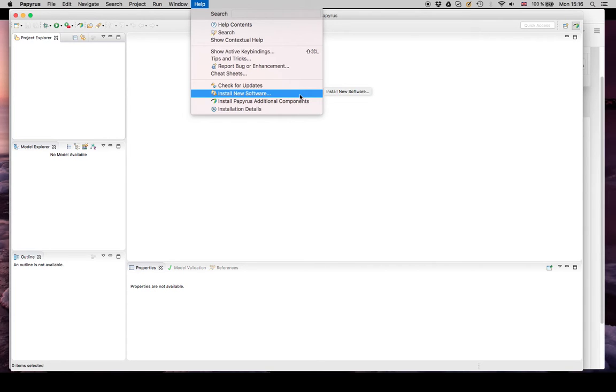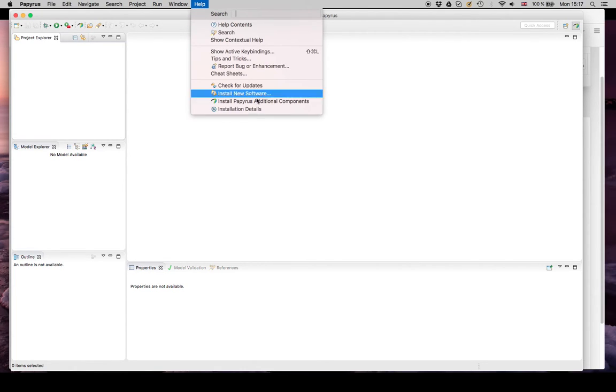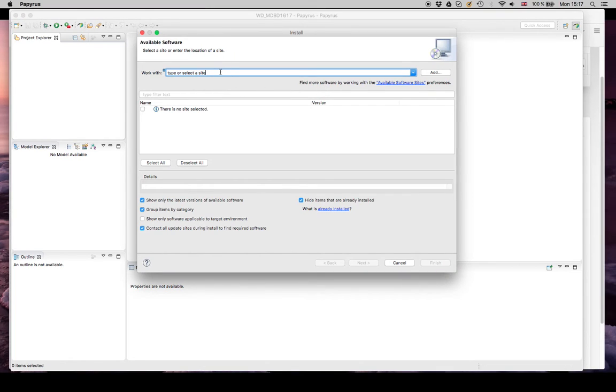It might be that under Linux and Windows the Install New Software dialog is under the Window tab. I'm not 100% sure, but anyway, you should find it somewhere. So you click on Install New Software, and then simply up here you paste the URL and press enter, and then it shows you all the stuff. Sometimes if the page is slow, especially for the Eclipse update site, this can take a while.